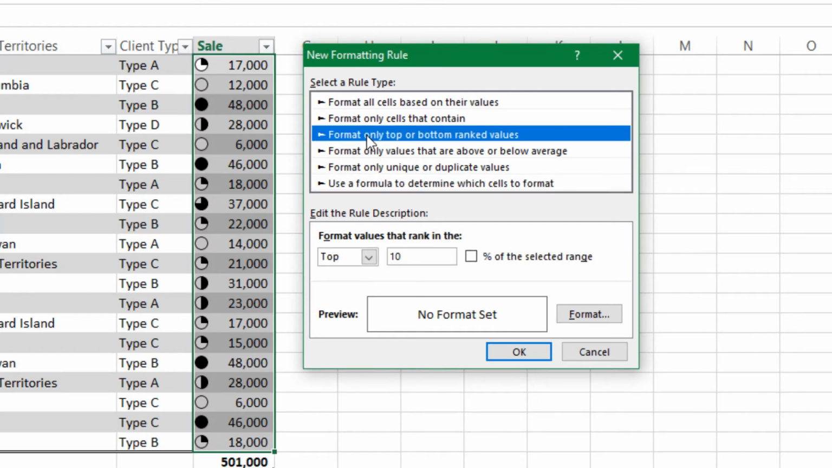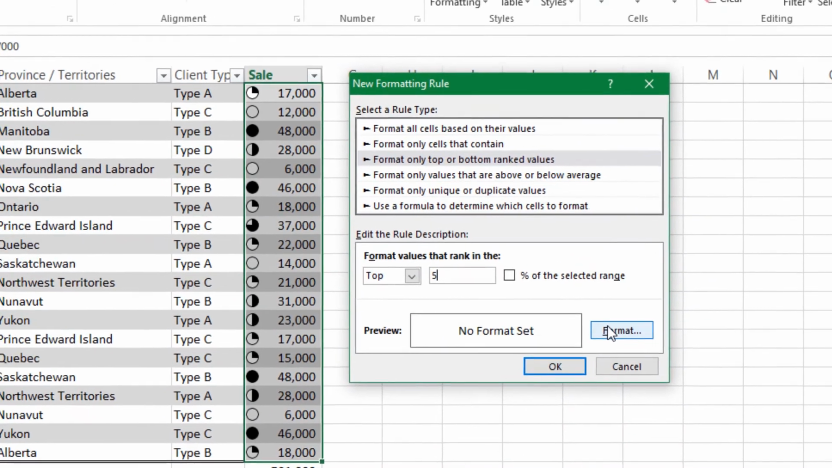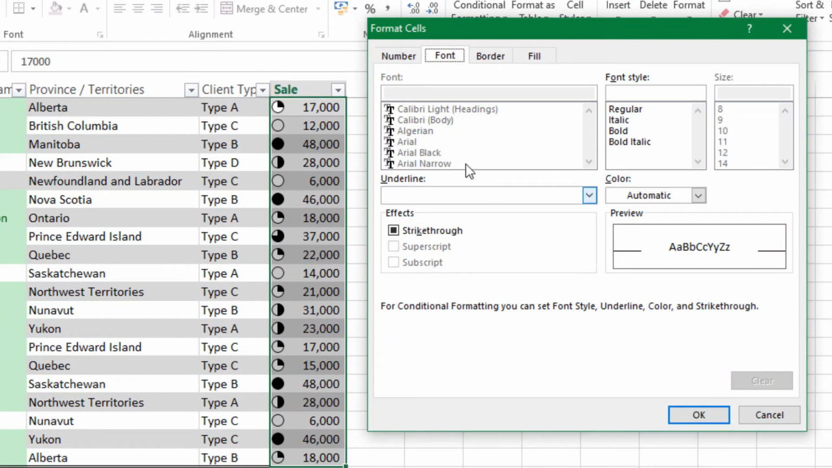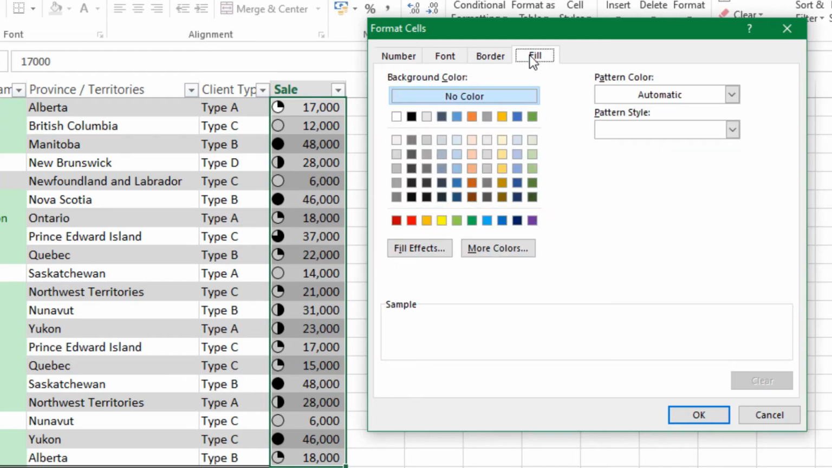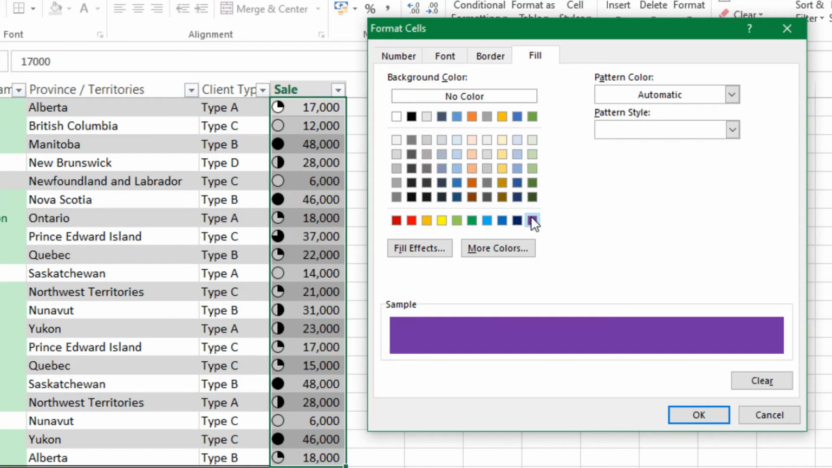Let's say now I will go with top or bottom ranked values. So I will select this, and I can select by percentage or the total ranks I want. Let's say I want top 5, so I will select 5, and from here I will select the format in which I want my cells to be formatted. Then I will click format. I can change their fonts, font style, size, or anything. I can change these as well, but I will go with fill. I want those cells to be filled with purple. I will select this, and then I will select OK.